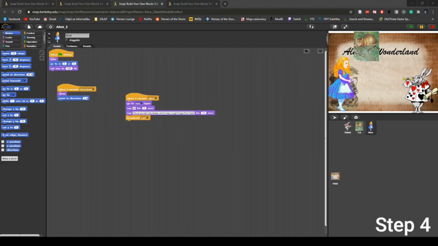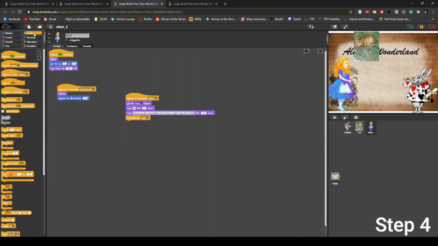When Alice is on the path in the woods, she walks, wanders, and her size is decreased by -10%. This is repeated 5 times using the repeat loop. To do that, we need to click on the control button and drag repeat 5 block. In there, we'll put the block wait 1 second from control.